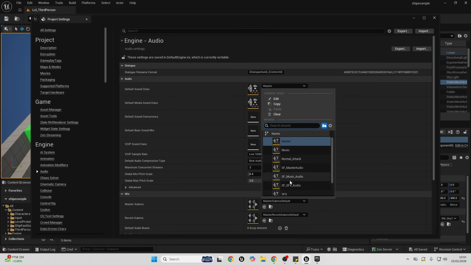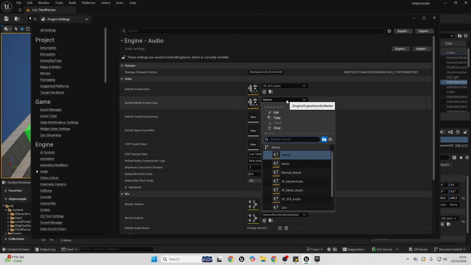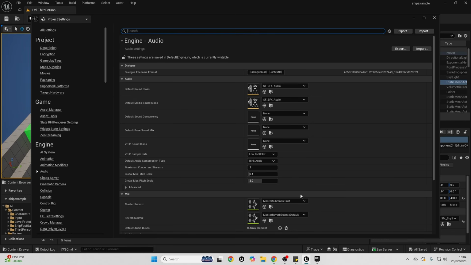the ShipFast SFX Audio. And we also want to change the default media sound class to be the ShipFast SFX Audio. This will make it so any sound effect that you import will automatically work with the ShipFast sound effects slider, and all of the default sounds in Unreal Engine will also work with the ShipFast sound effect slider. You won't need to change anything.